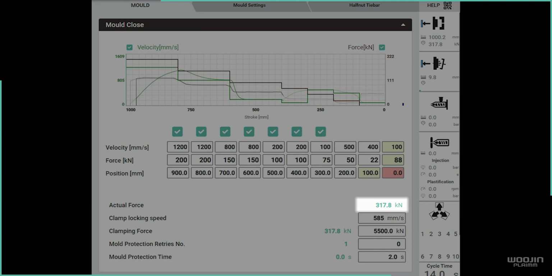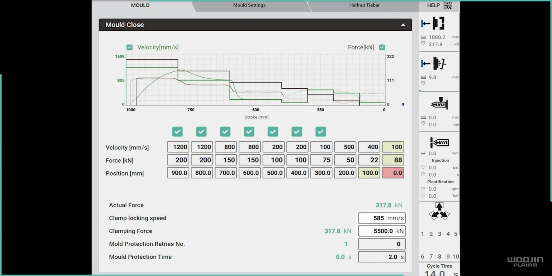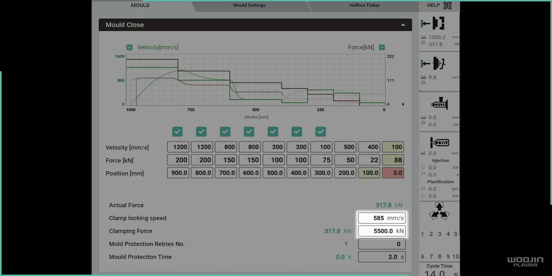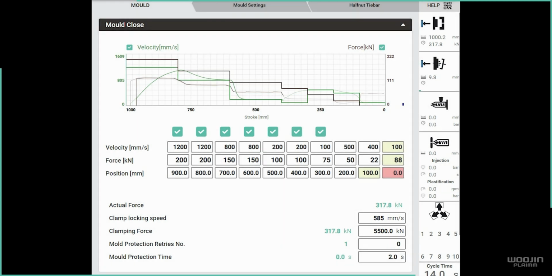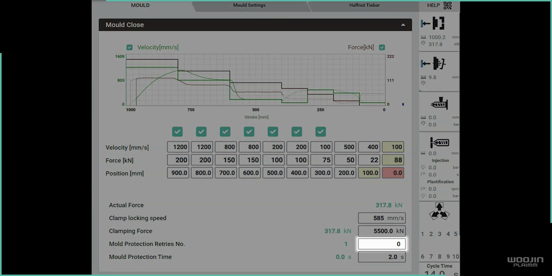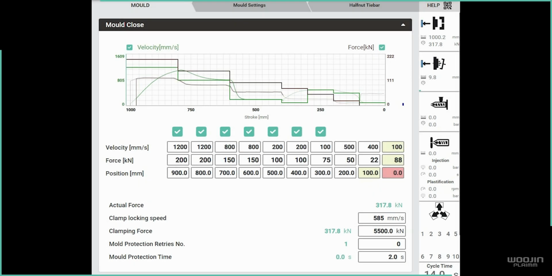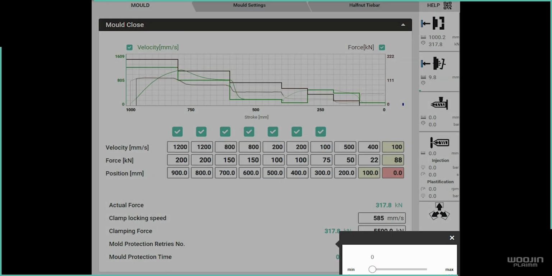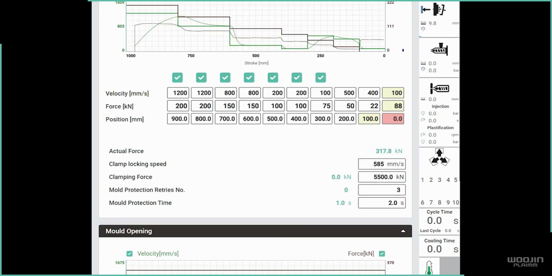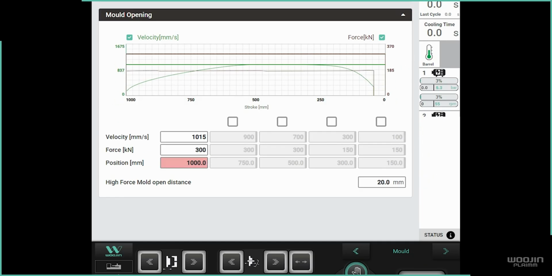Next, we have the actual value of force, displayed in the highlighted field. Underneath it the user can set clamp locking speed, as well as clamping force. In case the user wants, mold close movement can be attempted multiple times, if the mold protection is triggered. For example, if we set the retries number to 3, the machine will repeat the mold closing movement 3 times, before producing an alarm. Next, let's take a look at the mold open area.